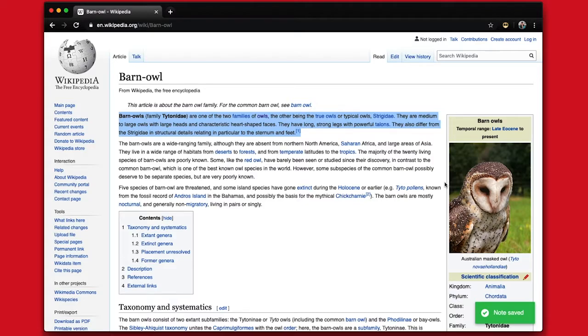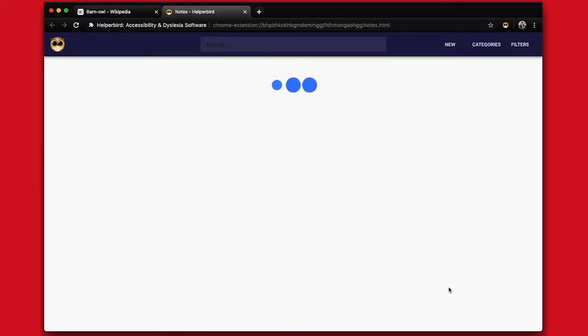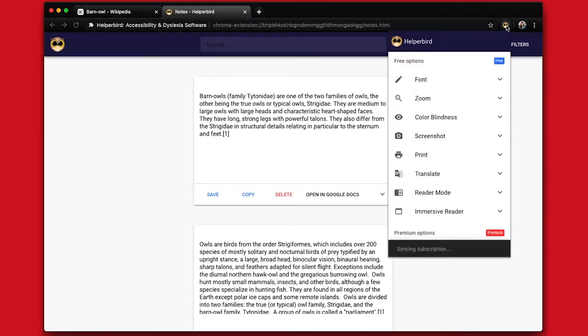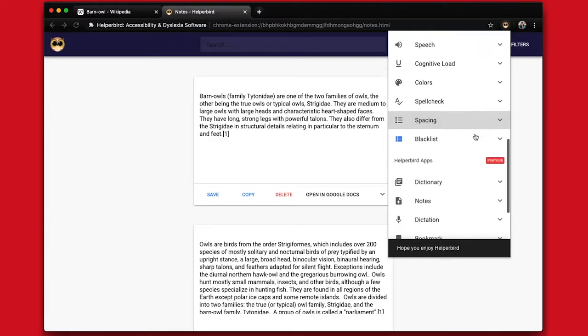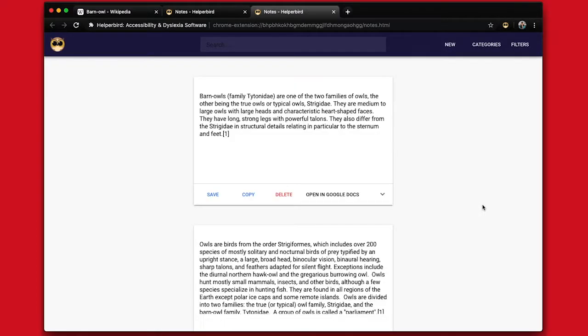There are two ways to access your notes. First, you can right-click, go to Helperbird, Notes, and then View. This will launch the Notes app. The other way is to go to the Helperbird icon, scroll down, click on Notes, and click Open. This will also launch the Notes app. Within the app, you can save, copy, delete, or open in Google Docs any of your notes.